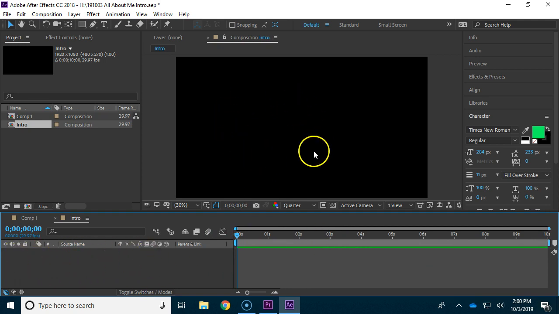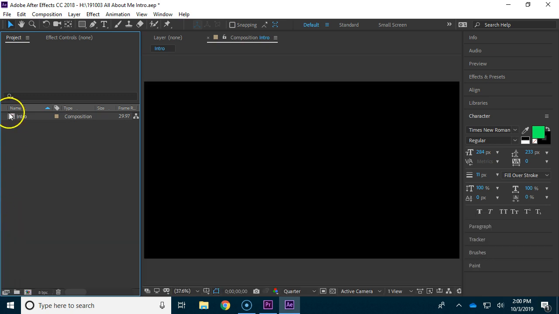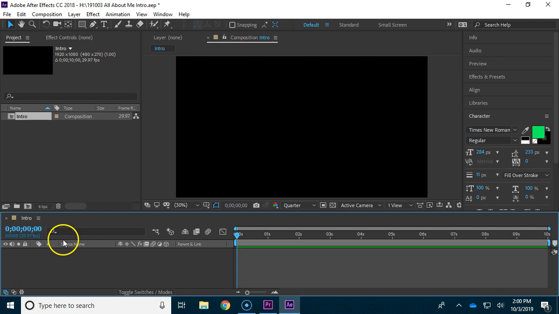This is our preview window. You can see I had a comp 1 there. I'm going to delete that. So I've just got my intro composition. In case this gets closed, you just double click on it and it opens back up.